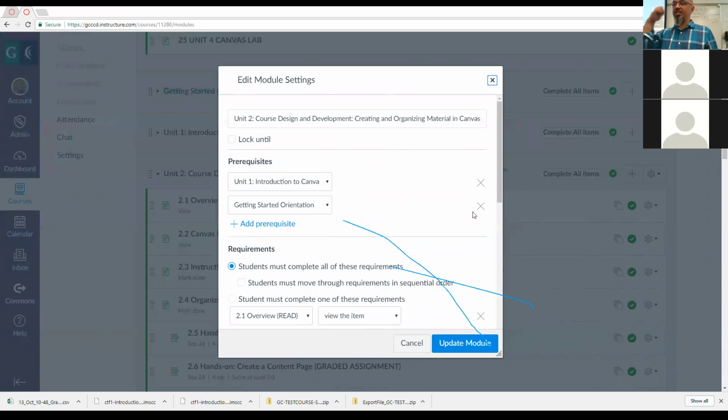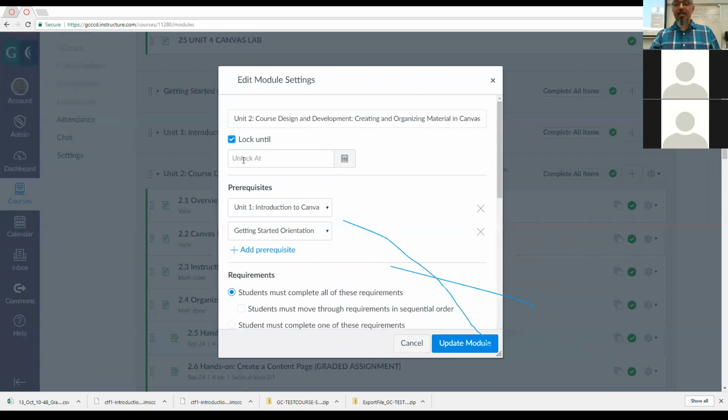So let me go over this screen in a little more detail for you folks. At the very top, you have a lock until button. You can lock a module for a specific date to be released. Up until this course, my modules did not unlock until Friday at 8 a.m. But over the summer, we had a bunch of instructors asking, can I work ahead? And that whole lock system wouldn't work if you wanted to work ahead. So I took that away.